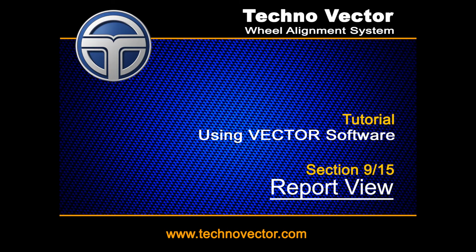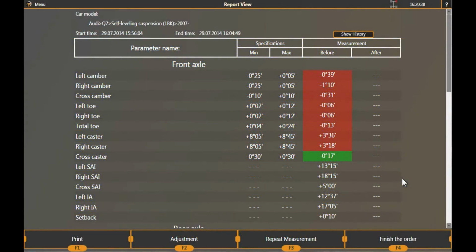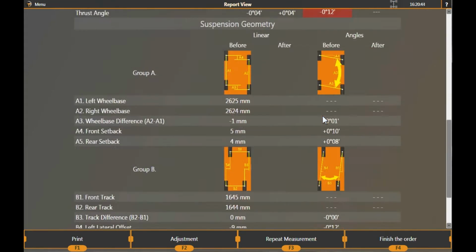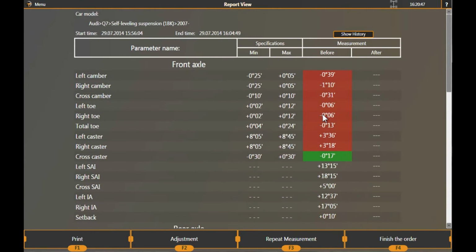Report View. The Report View mode is used to view and print out measurements. The report includes both initial and final measurements. You can see them in the columns before and after.